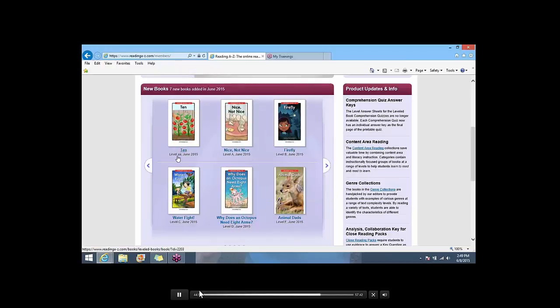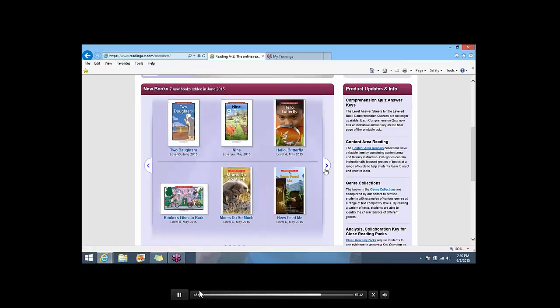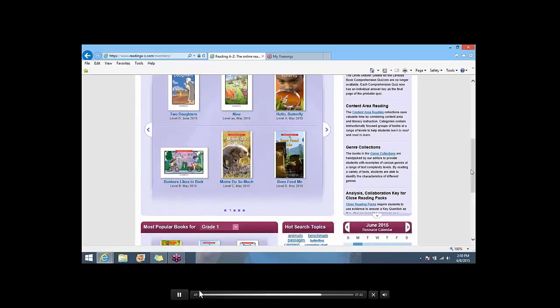Over here you can see new books. The company is constantly adding new books. You can see this month they added 7 new books. You can page through here and see which books are new. Over here you can see product updates and information. The company is constantly adding new resources and updating the resources that we have. And you can just check here periodically to see what's going on.